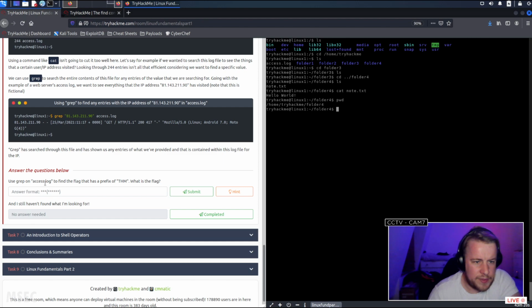If we use grep on access log to find the flag that has a prefix of THM, what is the flag? So we need to go up to the TryHackMe main directory. Then we're doing grep. What are we looking for? THM, within access.log, so we can do dash.